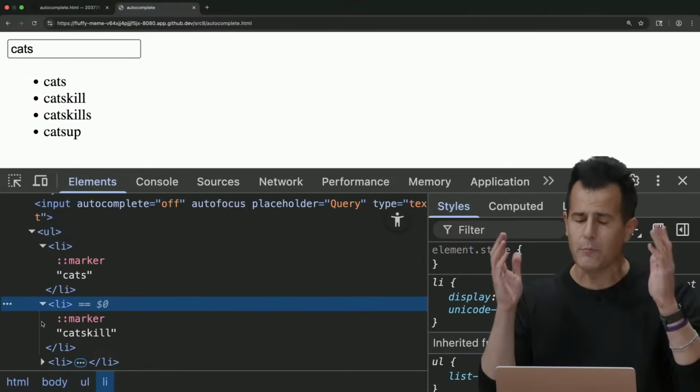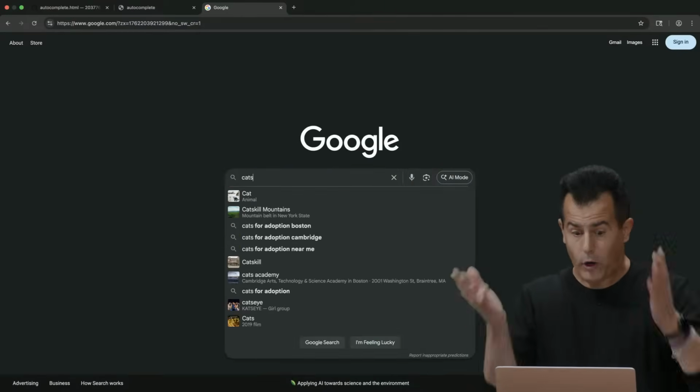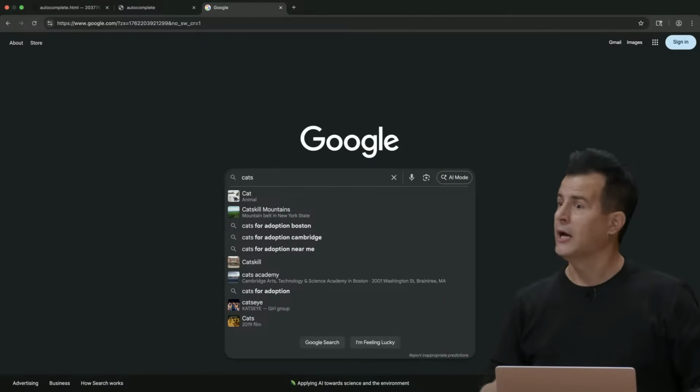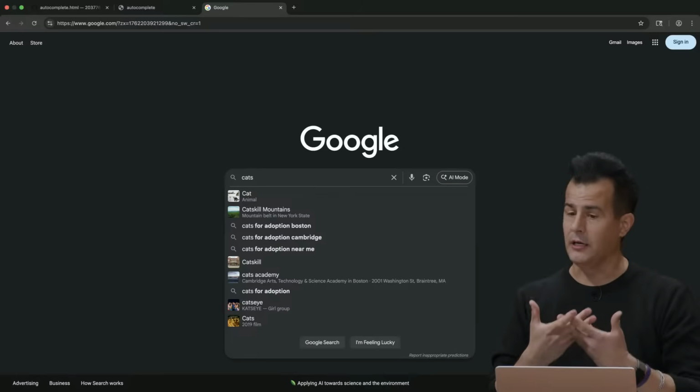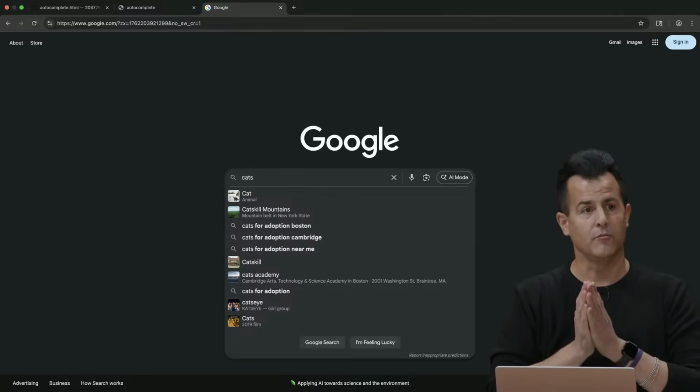So anytime you go to google.com like we did earlier, we went to google.com and started searching for CATS. Where are all of those search results coming from? Someone wrote JavaScript that's listening for key up or the like, and then dynamically populating an unordered list, or in this case, a much prettier list of the matching results.